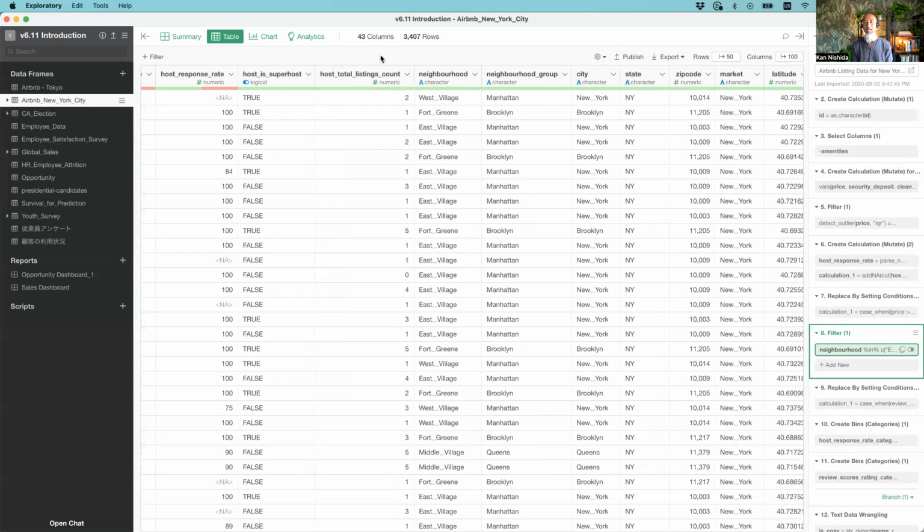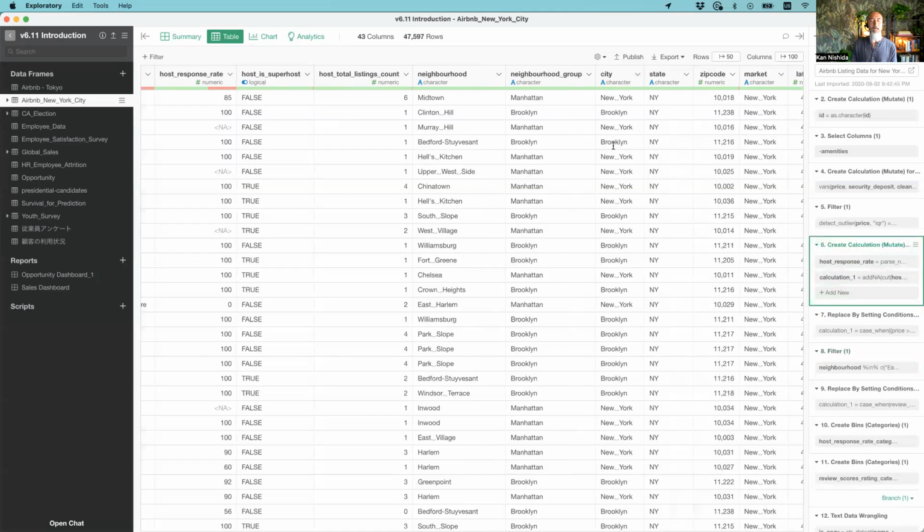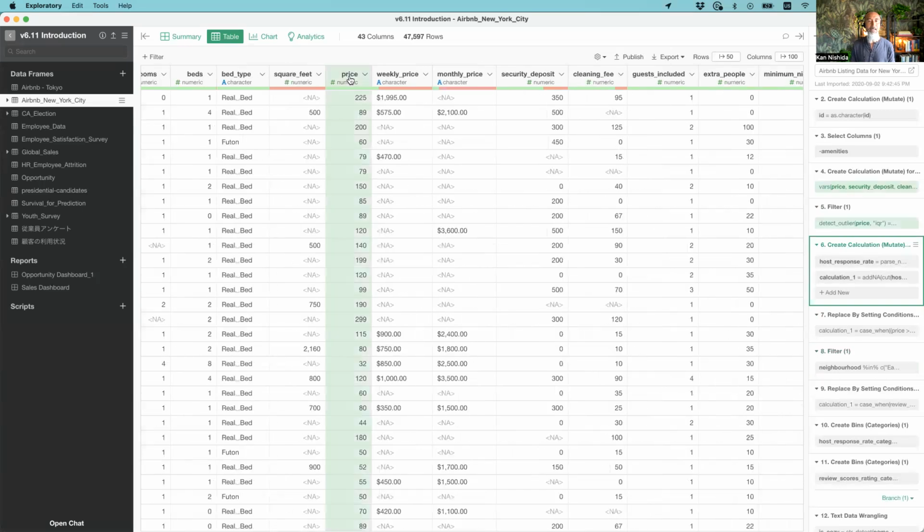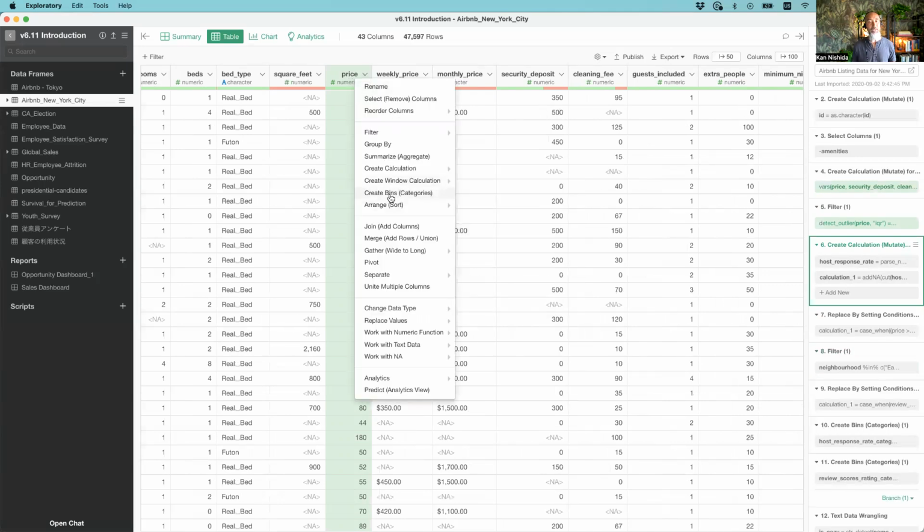The next one, I think this is probably the biggest impact for this release, which is conditional value assignment or conditional calculations. So what I wanted to do is, let's see, there is a price column here. And based on the price, I want to create a couple of categories. Let's say a high end and a medium and low, right? You can use this create bins, and pretty much you can do a simple sort of categorization as well.